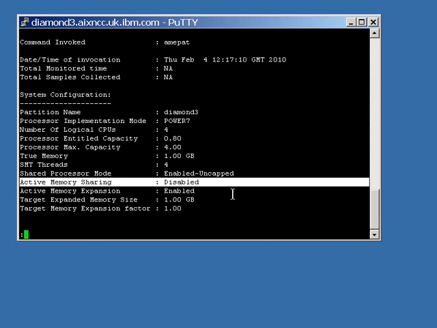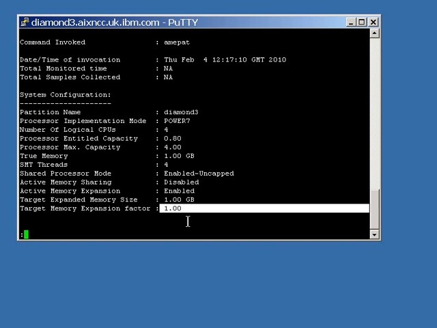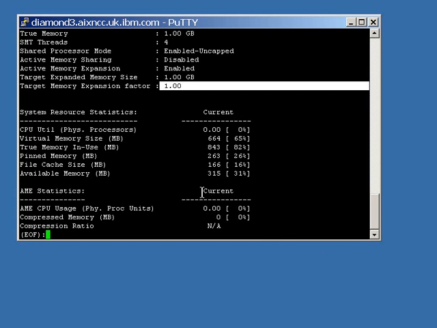Now, of course, you can use active memory sharing and active memory expansion. I recommend you get fully up to speed with them separately before you try them together. Together, there are 5 different sorts of paging, and it's quite difficult to understand what's going on. And we can say that the target here is an expansion factor of 1, so we just get 1 gigabyte of memory. Then if we continue down, we get some of the statistics about what's going on, the amount of memory that it thinks it can compress and is available.